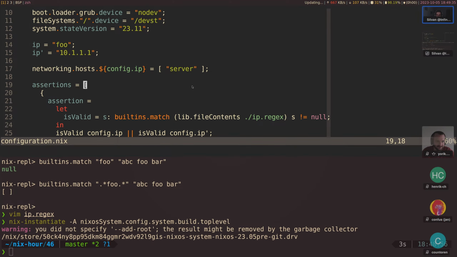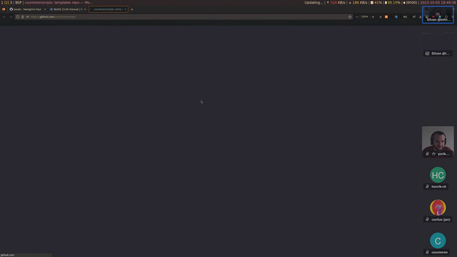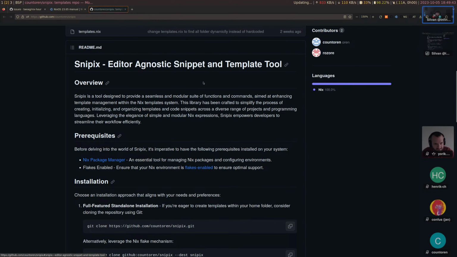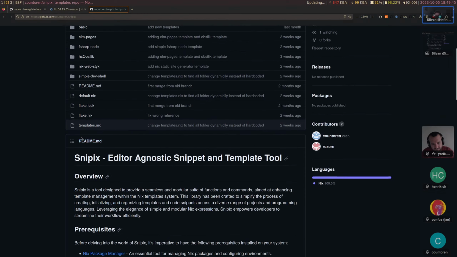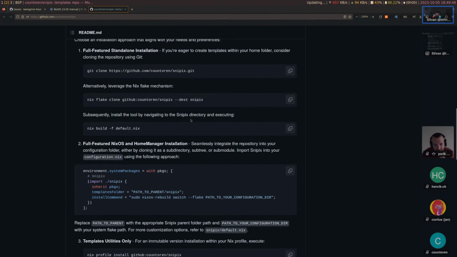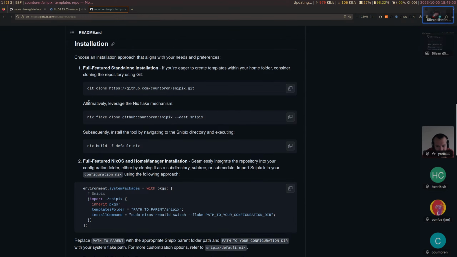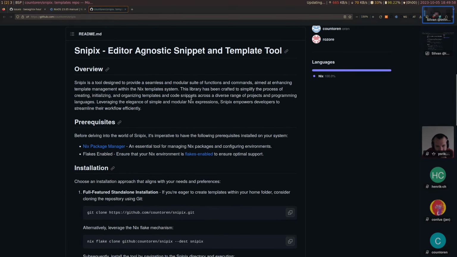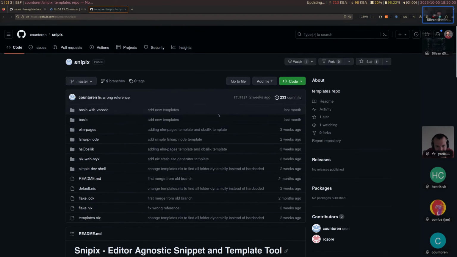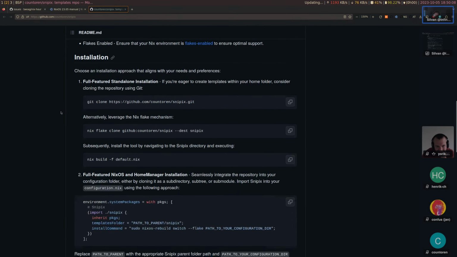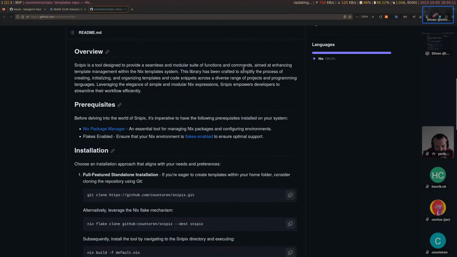All right, so this was mentioned. Snippets, editor agnostic snippet and template tool. I'm not sure if we can do any live code review, but maybe we can look at the interface, and if I have anything to suggest, I can do that. And it's also a way, and I don't mind that, to just show off things happening in the community. I don't mind showing off some tools here and there. So let's see what it does.